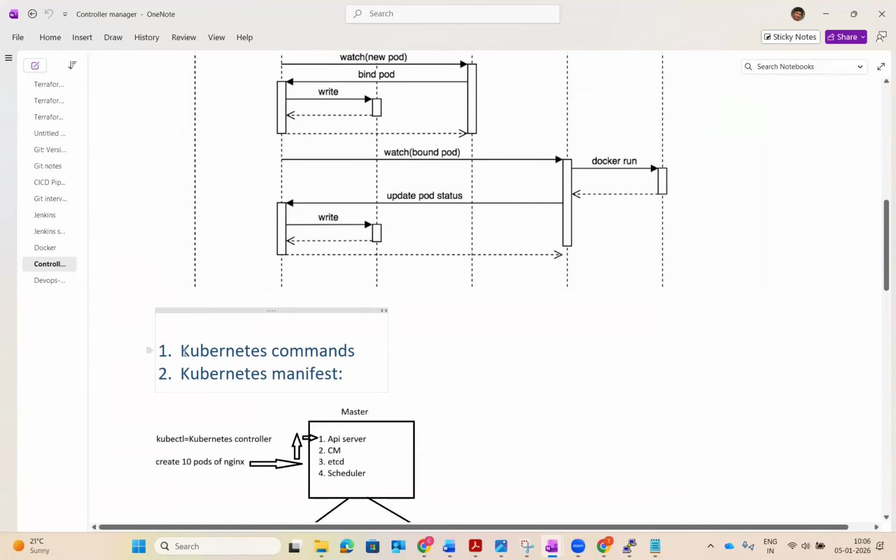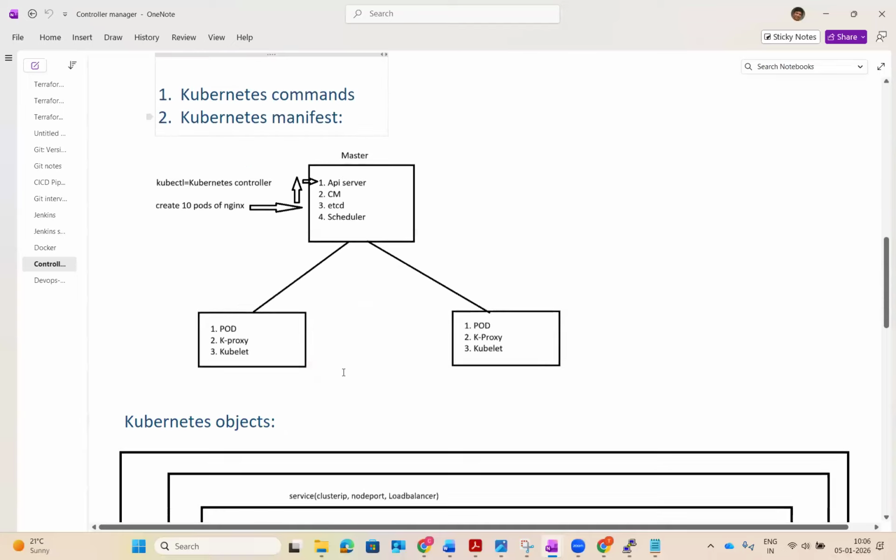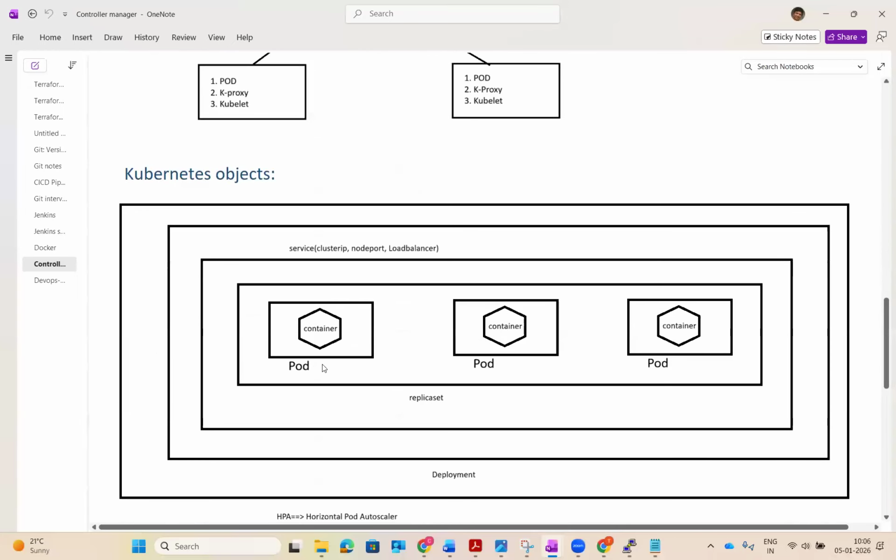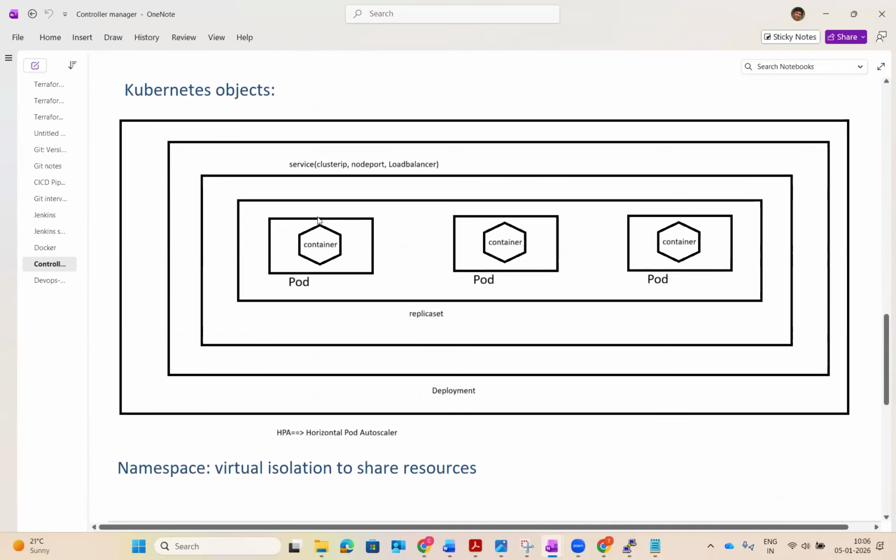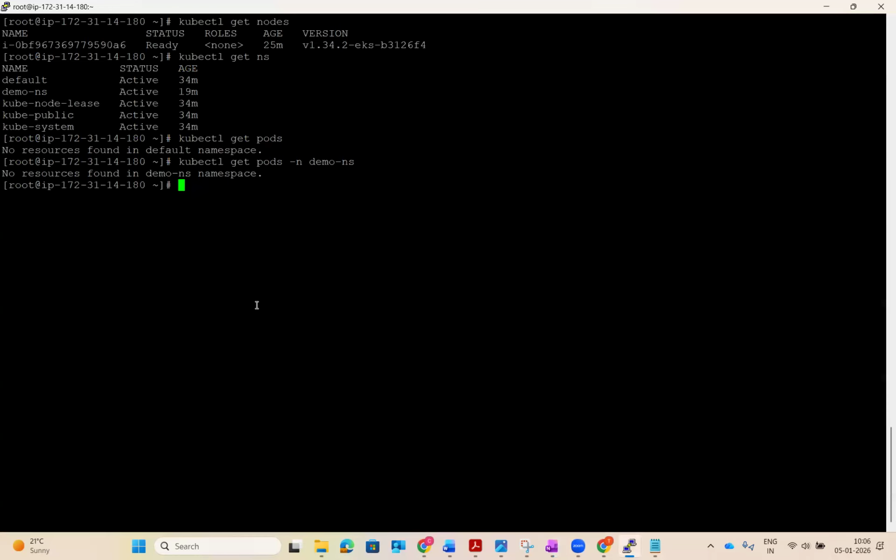I'll show you both the things for each resource which we are going to create, and which are the resources we are going to work with: Pod, after that a ReplicaSet, Service, and Deployment. This is all the hierarchy for which this diagram is made, right? So to begin with, I'll show you how to create a pod.